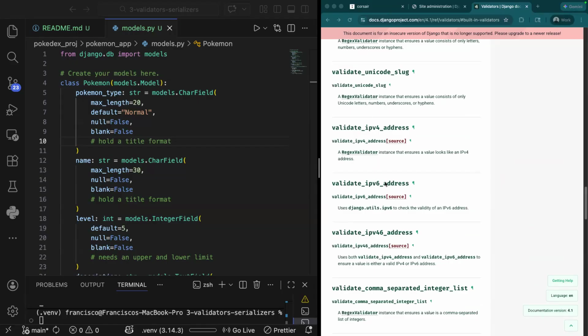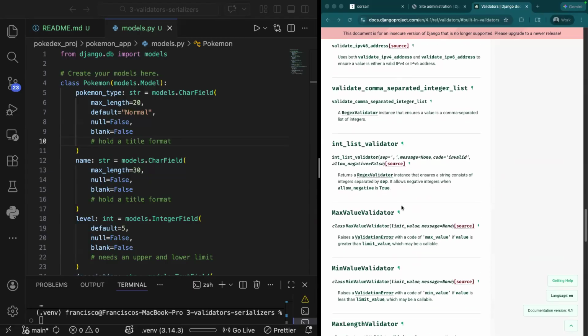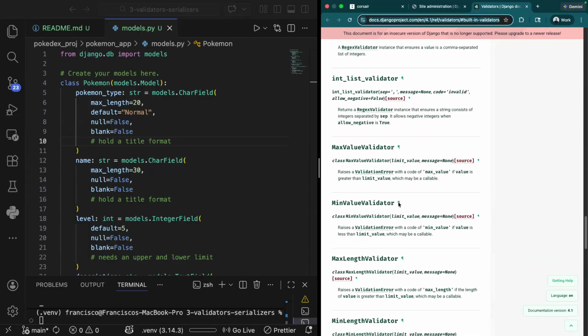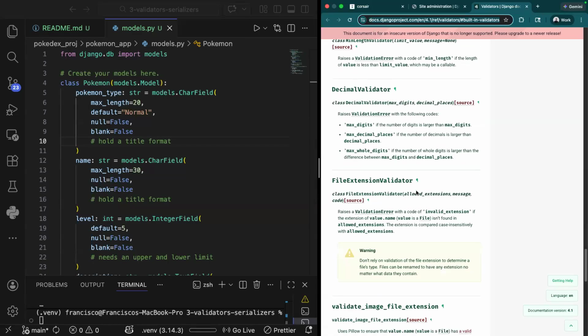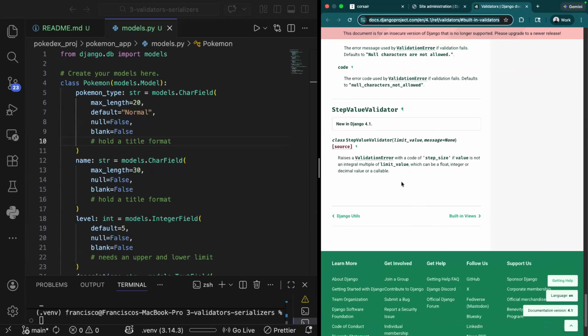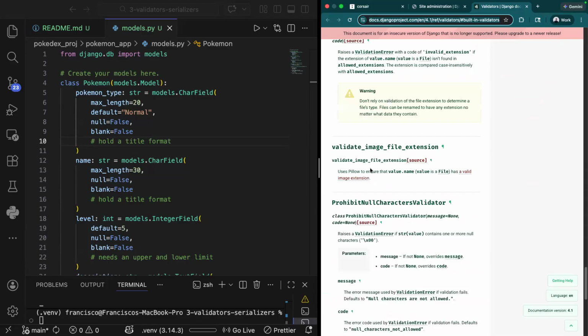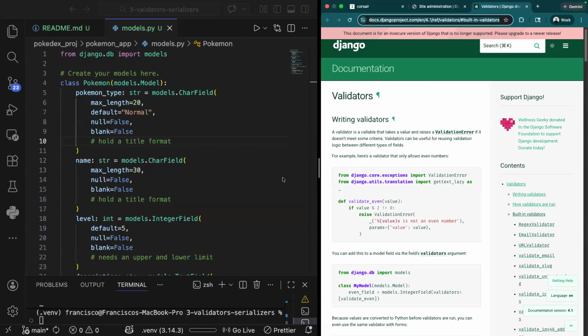You can see there's a couple of validate IP addresses. There's an integer list validator, max value validator, min length. There's some decimal information. There's some pretty useful built-in validation that is happening here. Well, let's actually grab some of these and use them inside of our project.